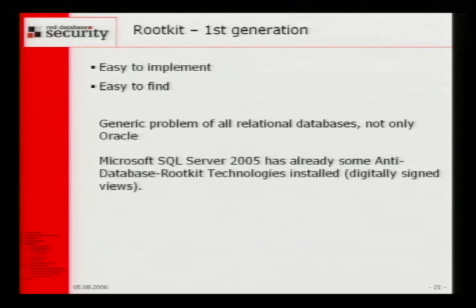The first generation is easy to find, easy to implement, and it affects all relational databases, not only Oracle. I'm an Oracle expert, so I did everything with Oracle, and on other databases it's a little bit more complicated. And in SQL Server 2005, Microsoft already implemented some anti-database rootkit technologies. They are assigning views, and if the view is modified, you are getting a warning. But Oracle is not so fast to do this.